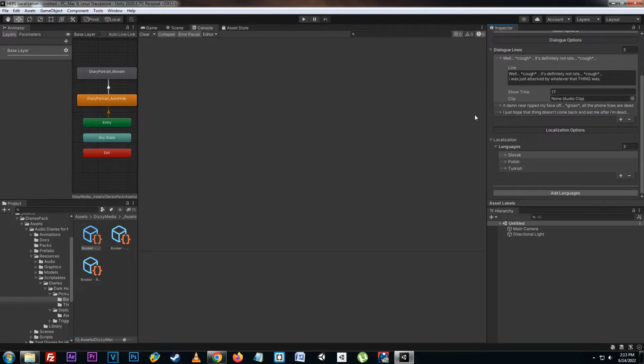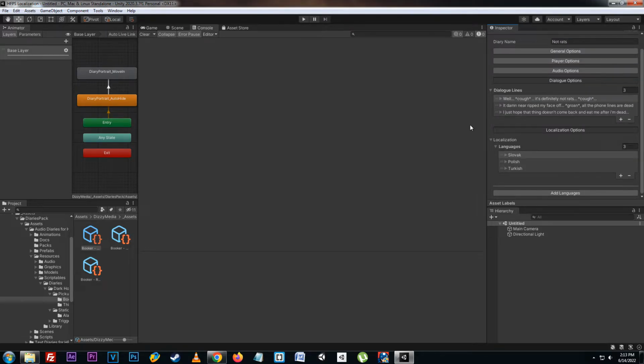Another thing to keep in mind is that the original language, or the base language of the game, will be using the original lines for the dialogue lines. So if the original language is not English, for example it's Spanish or French, then you would have Spanish and French up here, and then English as an option down here.